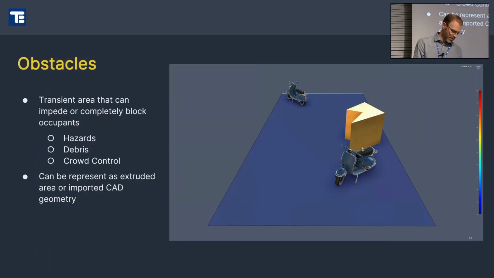Obstacles. This is some work that has been around for a long time at Thunderhead. I think we first started working on this when we were working with a contractor that was trying to integrate some portions of Pathfinder into a city scale training model for hazards and emergency response.